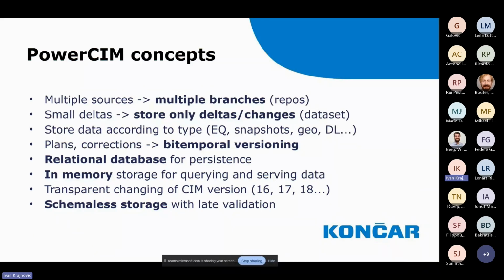You can have multiple sources of data. You can make multiple branches, repositories in one repo solution. You have small changes. You only store the changes. You store the data according to type. So equipment data is different from geographical data, from snapshots, etc. You need to have storage that's for performance reasons. You need to have storage conforming to the type of data you store. You use bitemporal versioning, so you can store all the versioning you need. We use the relational database for persistence, in memory for querying.